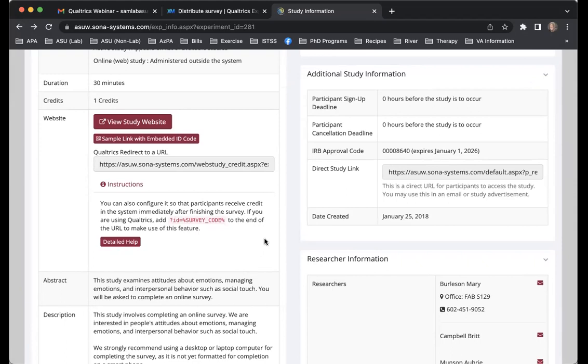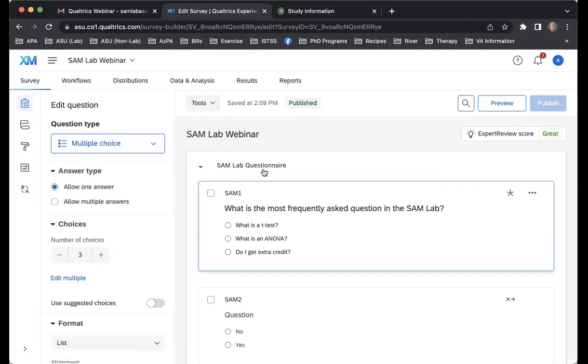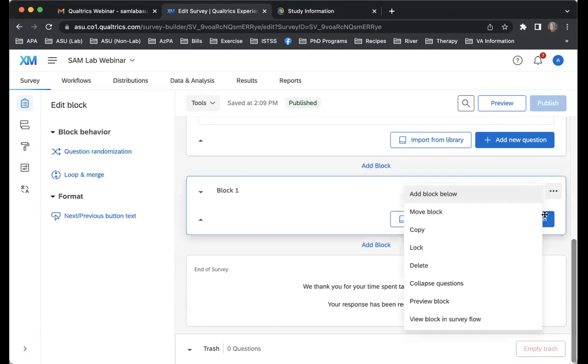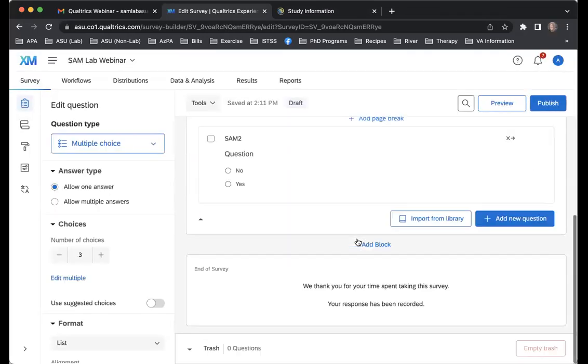Okay, so then once you do that, you go back into Qualtrics and you go back into your survey. There are a couple ways to do this part. As I mentioned, there's a lot of different ways to do different things here. This block is pointless, so we can delete it. So at the bottom of your survey, you'll see this end of survey and we thank you for your time, etc.